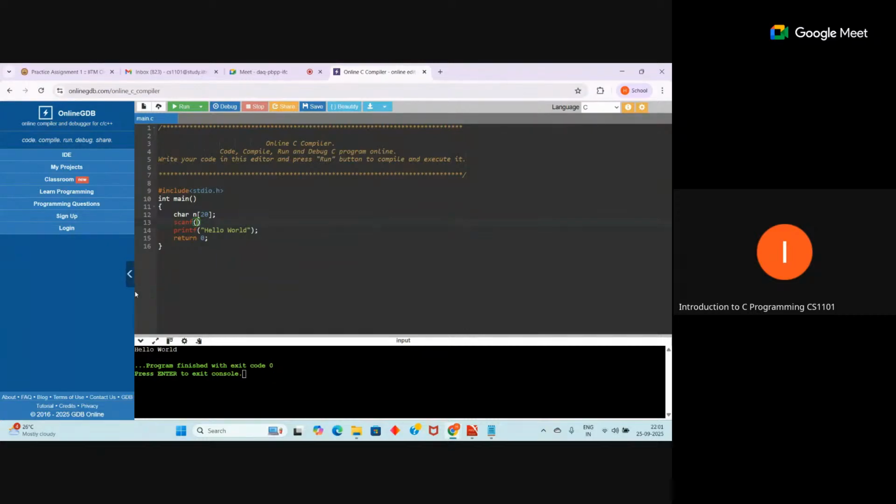So how to read the string? We use %s to read the string. And while reading the string, you should not use the ampersand symbol. Why? We'll explain that later. For all the other variables, we need to put an ampersand symbol here in scanf.